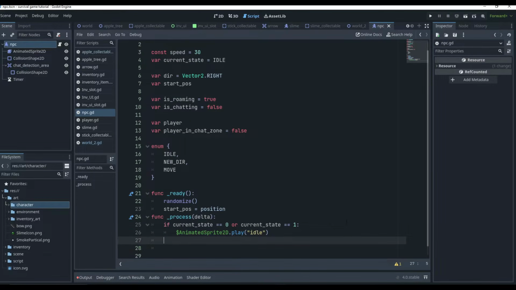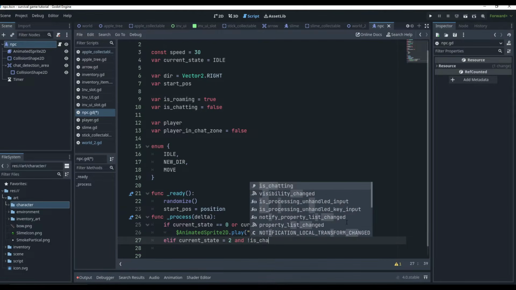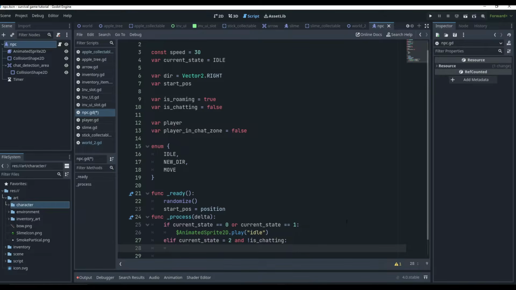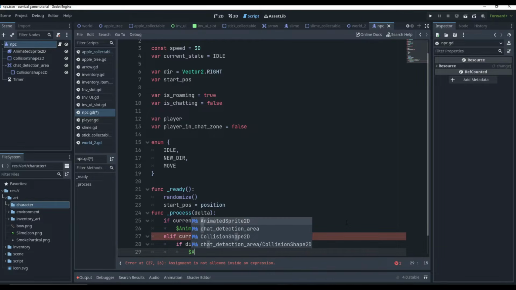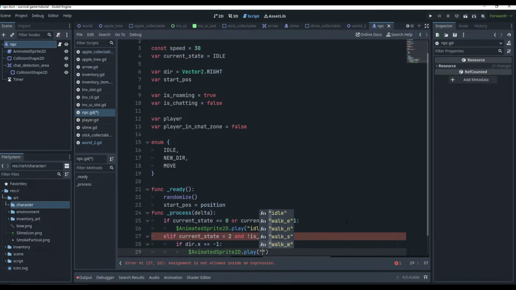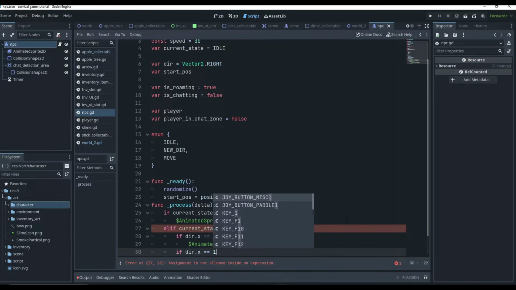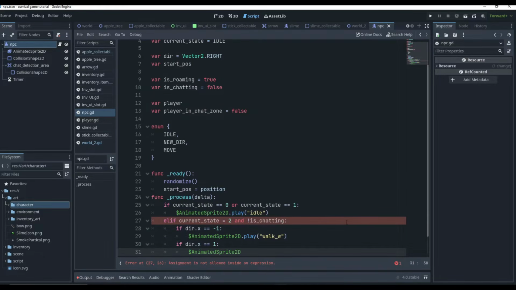And we're going to come down here and we're going to say else if current state is equal to 2 and is not chatting. So if we're not chatting, then we're going to say our walking animations, right? So we're going to check the direction. So direction.x equals -1. So if the direction.x equals -1, that means we're going to be moving west. So say animated sprite dot play walk west. Then we can come down here, direction.x equals +1. This means we're going to be moving east. So we can say animated sprite 2d dot play walk east.